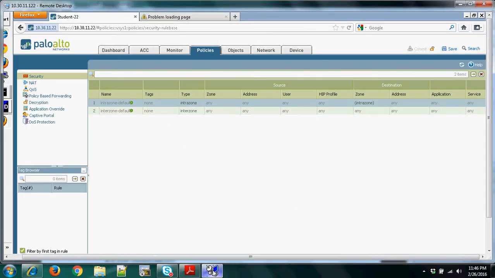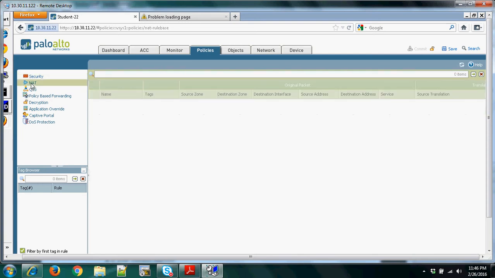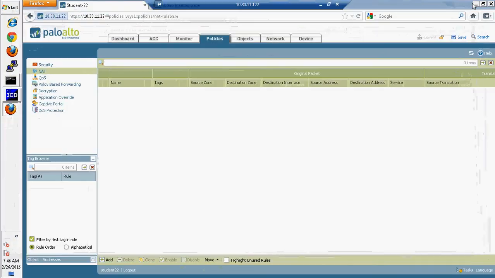The first thing that we need to do is to configure the NAT policy. So we're already on the policies. Go to NAT, and then just click add.